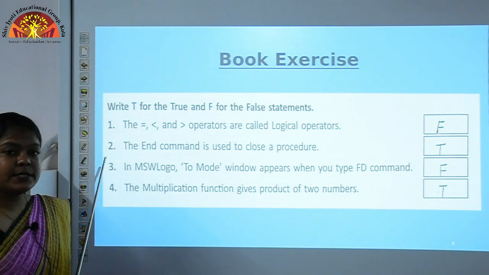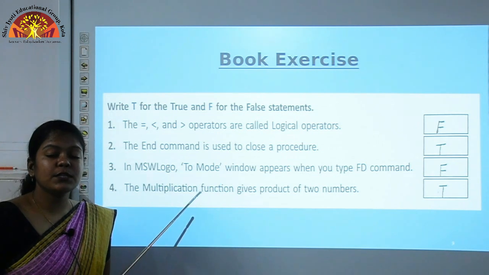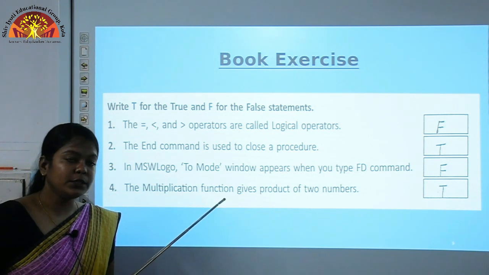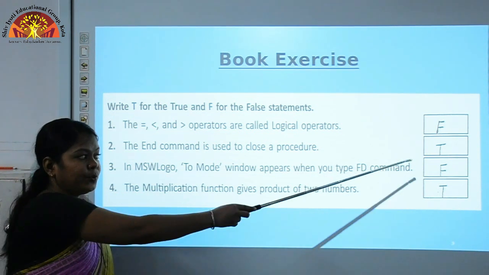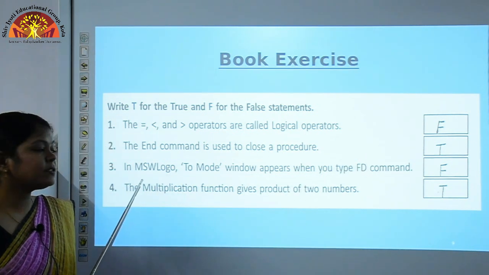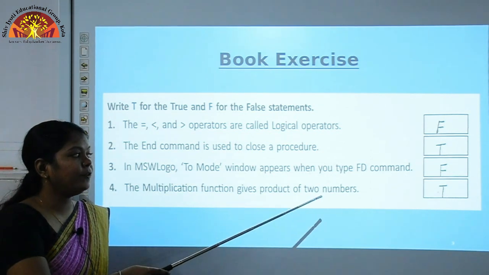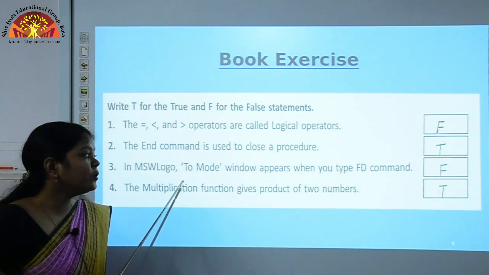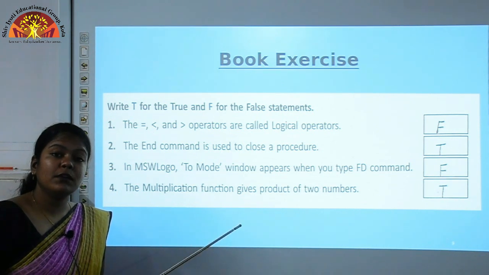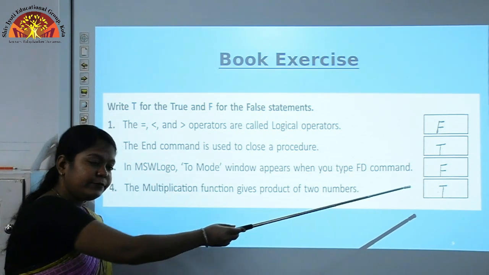Next statement is: the END command is used to close a procedure. Yes students, once you have typed all the instructions of your procedure, after that you have to type the END command to close the procedure. So this is the true statement. You have to write here capital T. Next statement is: in MSW logo, the to mode window appears when you type the FD command. No students, the to mode window appears when you type the to procedure name in the command input box. So this statement is false. You have to write here capital F.